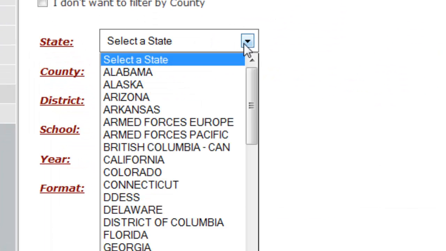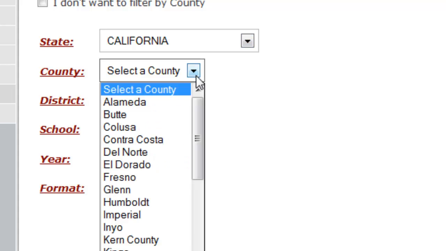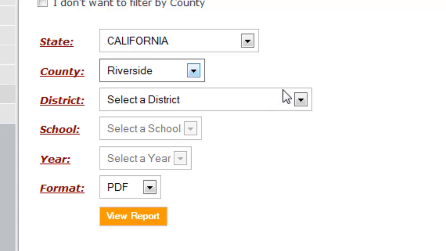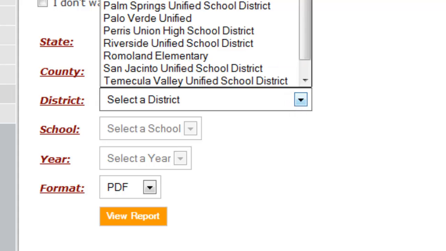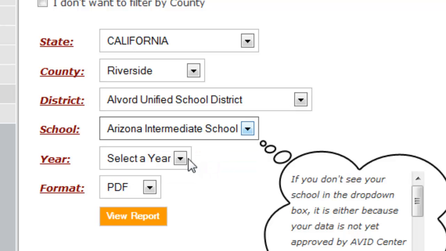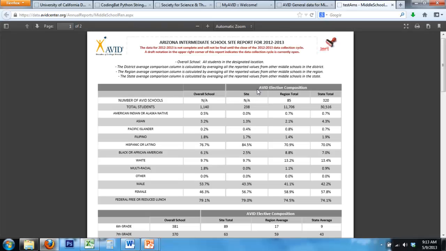So now we just have to filter down. We'll go to California. Let's say Riverside County, just pick the first district, Alvord, pick the first school, Arizona, and the year 2012-13, and click View Report. Here's some of the things that I generally look at when I look at these reports.